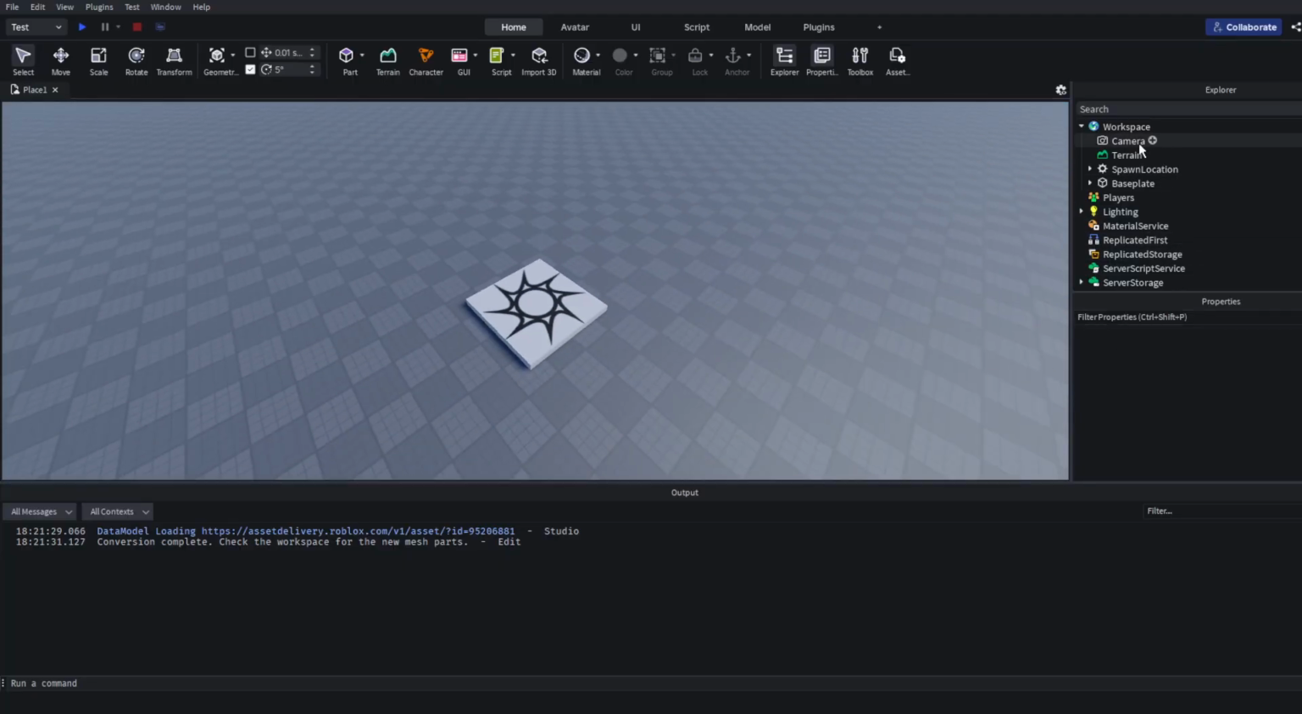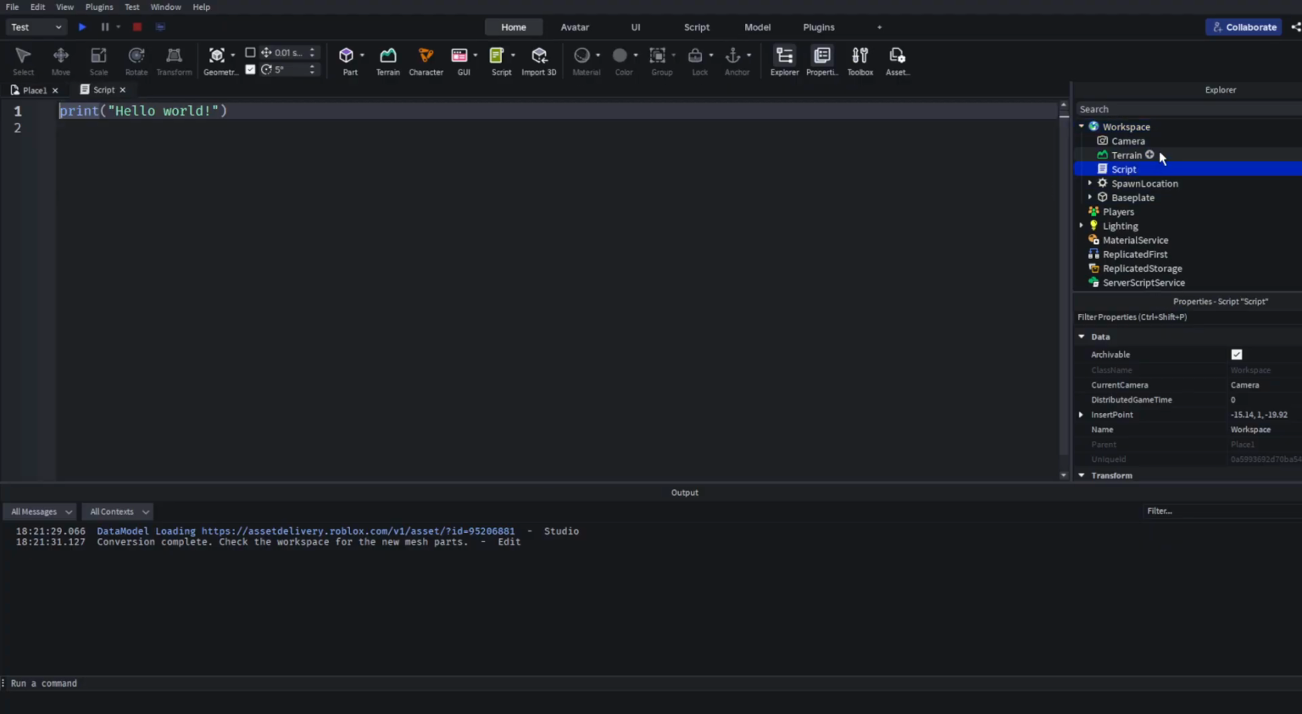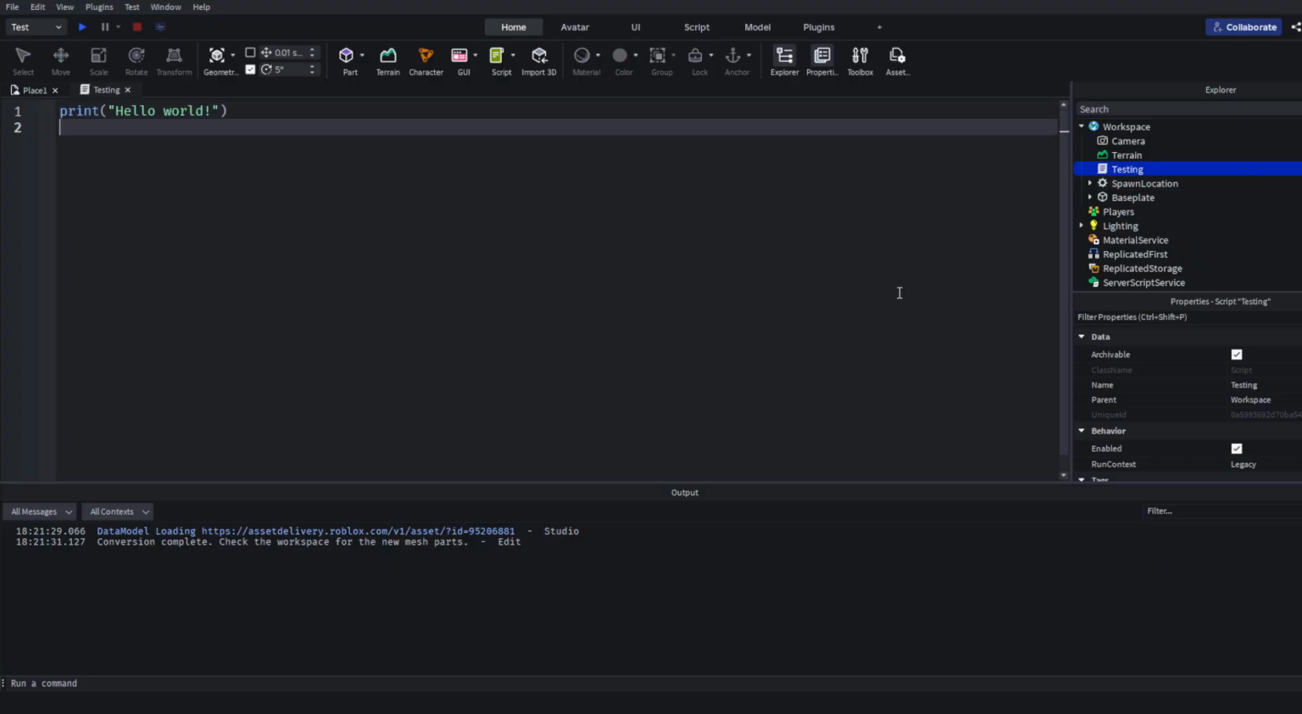And to add a script in our game, we're just going to click this plus icon right here, and then select the script. We can rename it to whatever we want. Call it handler, or we can call it testing, whatever. You can call it whatever you want.